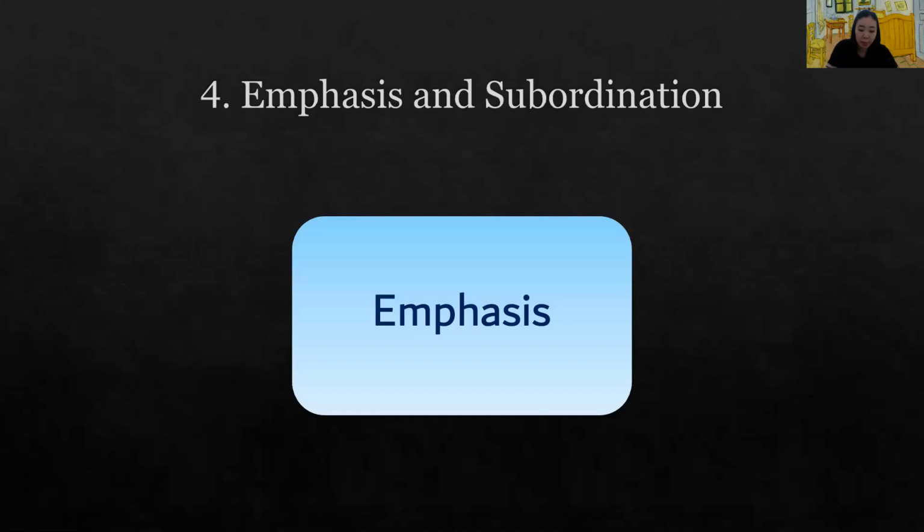Emphasis and subordination are complementary concepts. When we emphasize something, we draw attention to it. And this is a valuable part of communication that allows us to set some things apart. So in art, emphasis is the principle by which an artist draws attention to content.